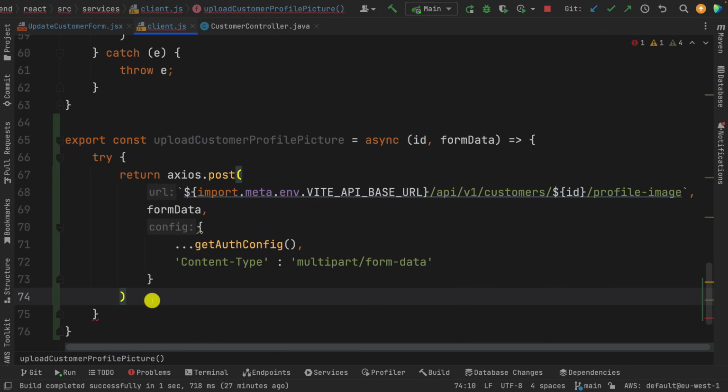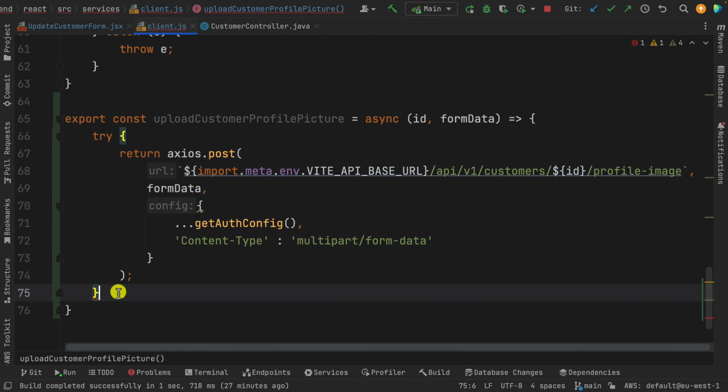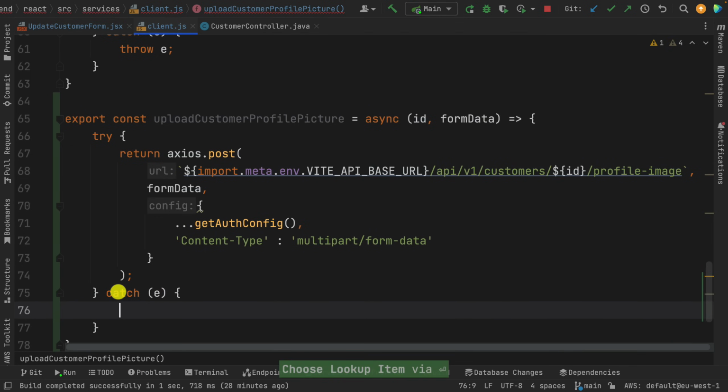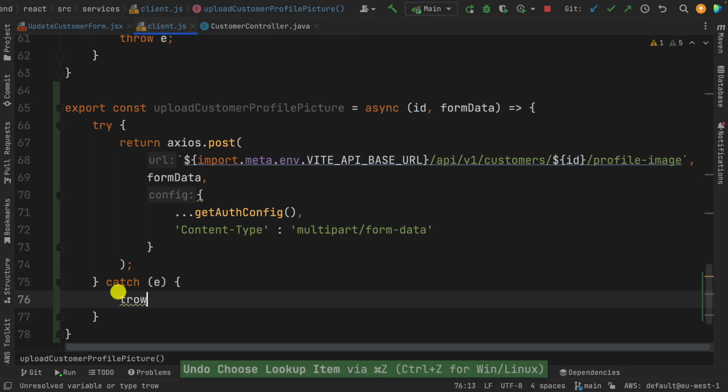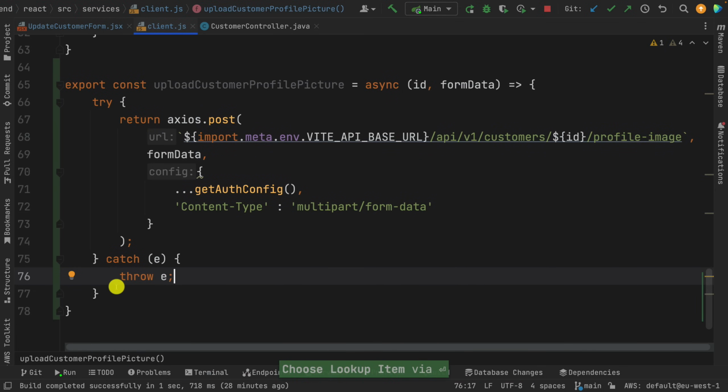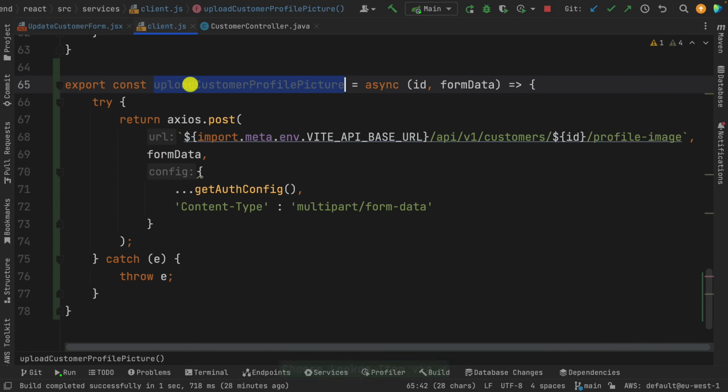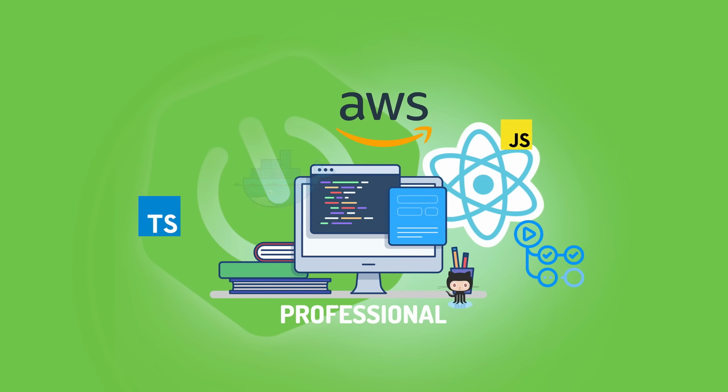Now let's basically end this with semicolon, and we're going to basically catch E. And at this point, I'm going to throw, oops, not try, but throw, and then E. And it's as simple as this. Cool. Next, let's use this method within our drop zone component.